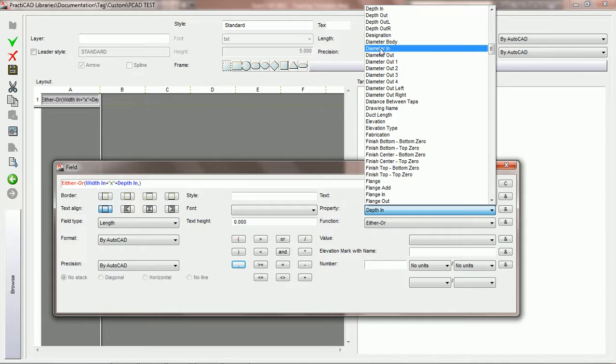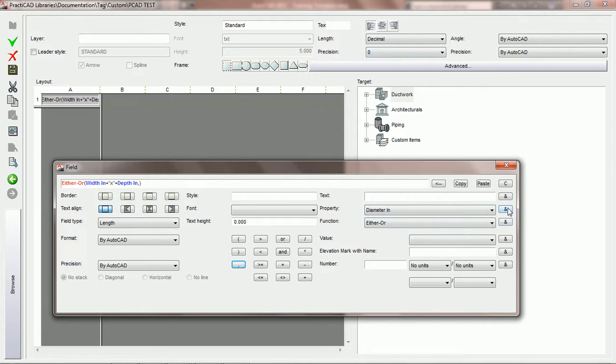So we're going to say if that doesn't exist, we want to see diameter in. We're going to choose the property diameter in, and now we're going to hit the ampersand. And then we're going to hit the plus key, and we're going to combine it with text of the quotes to represent inches. So what we're going to see here is either the width in by the depth in, comma, or the diameter in plus the inches symbol. So it's either or. And this expression stops here. It can only be used for either one thing or the other.